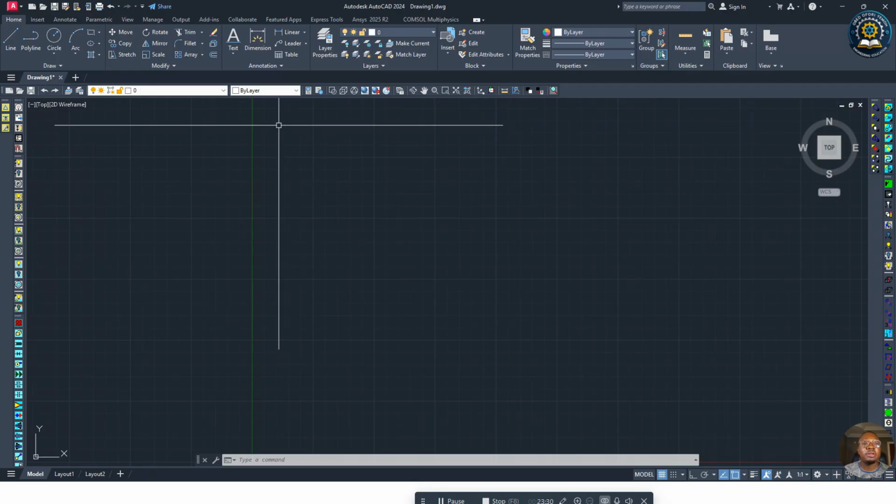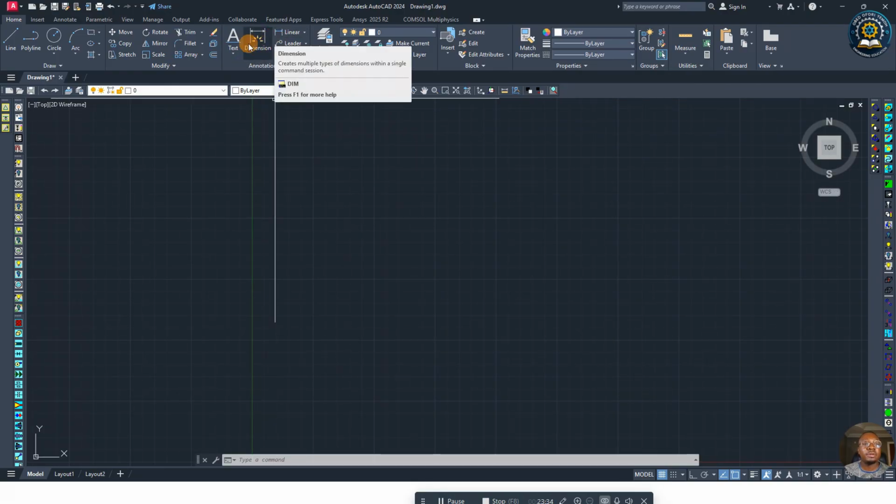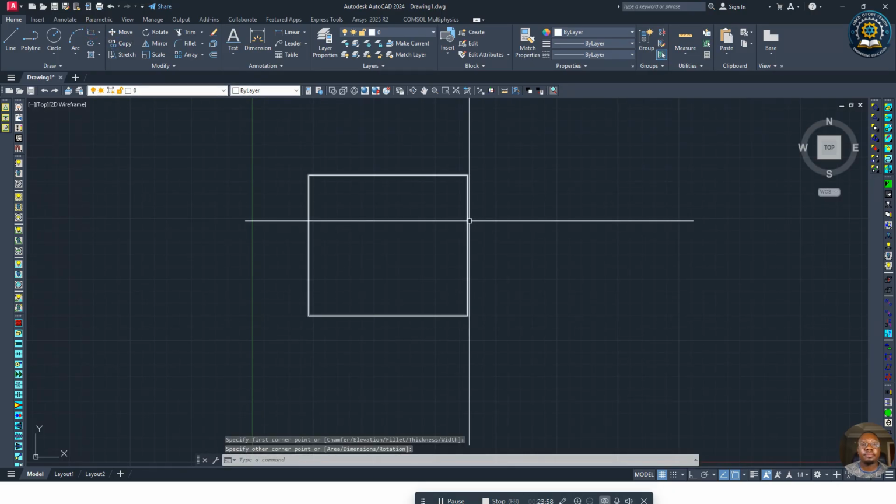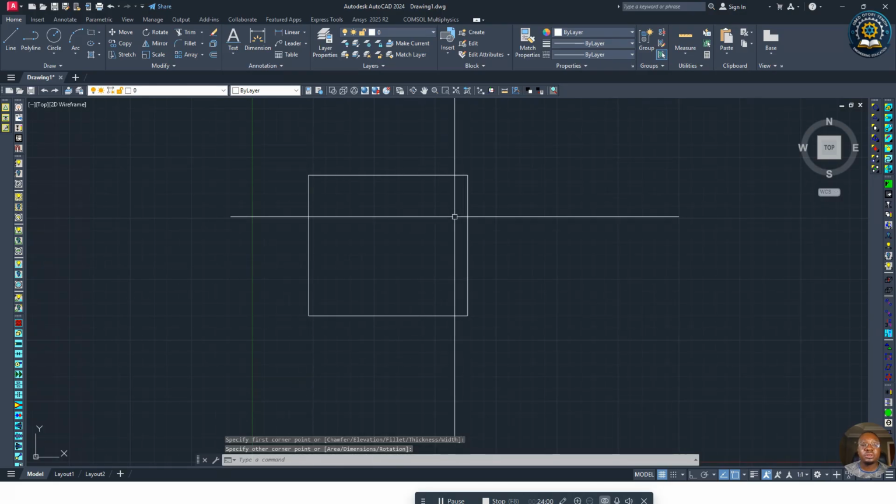Now the dimensioning icon here is what we have, dimension, right under the annotation section, and it is next to the text tool. Now dimensioning in AutoCAD works quite differently from how we dimension on the board, in the sense that most of the process is automated. So let's say, for example, I have a rectangle and I want to dimension this rectangle.